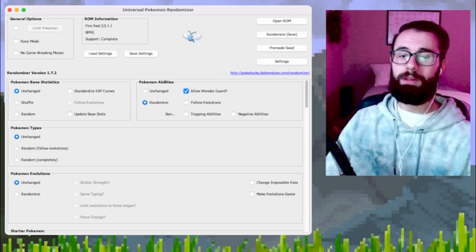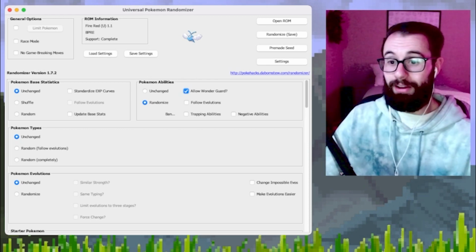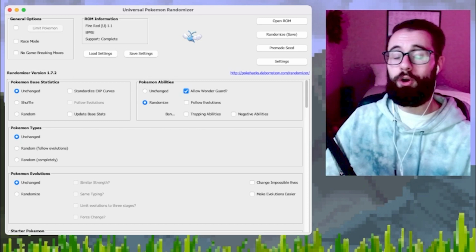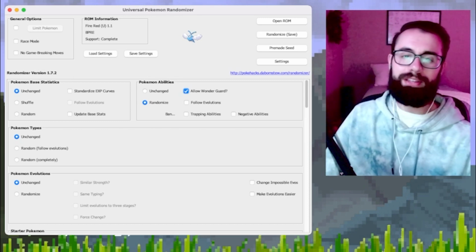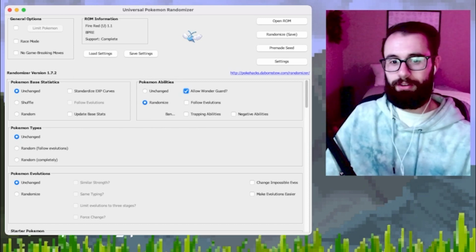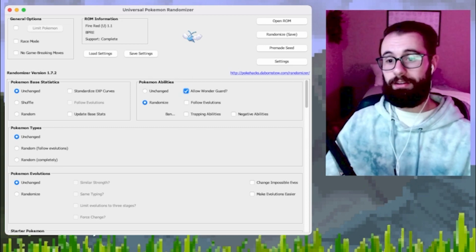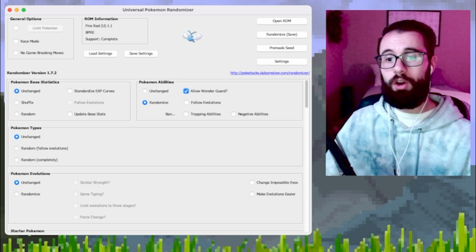It might develop something else. It might develop Levitate. But if it follows evolutions, no matter what that Pokemon evolves into, it will always have Truant, which isn't always the best for a Nuzlocke. And then you can ban abilities as well down here. So you can ban trapping abilities, which I tend to do.